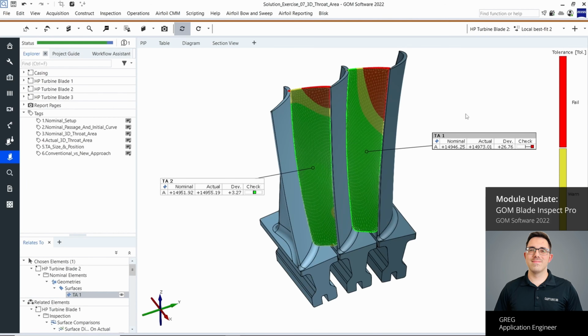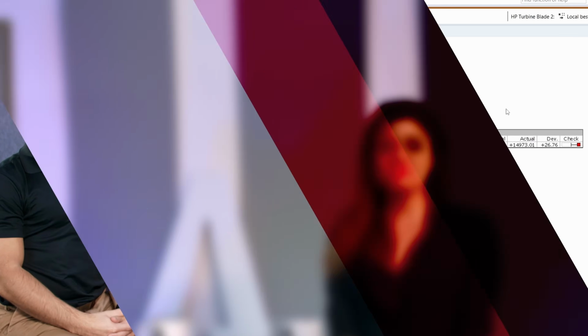So to wrap up, this new form of 3D throat area inspection has a lot of benefits, such as being easier and faster to create. It inspects much more of our part as a whole, and it provides much closer correlation to fluid simulation results than previous approaches. Thanks for tuning into my side of things, and back to Kyle and Emily.